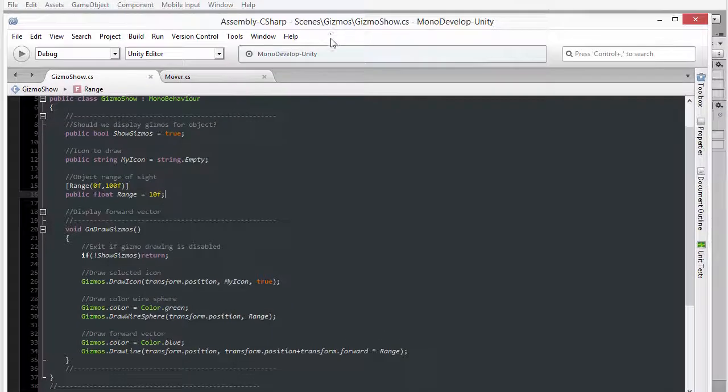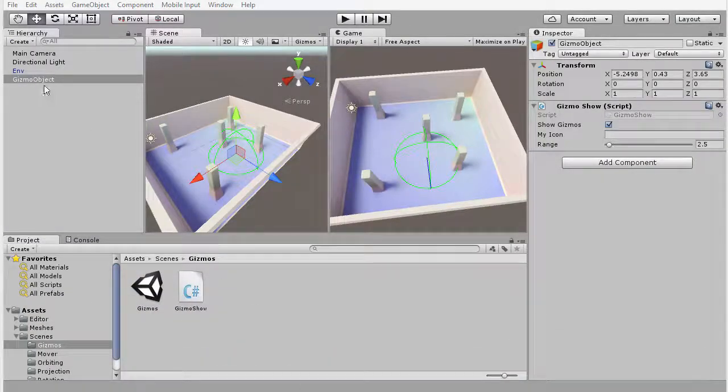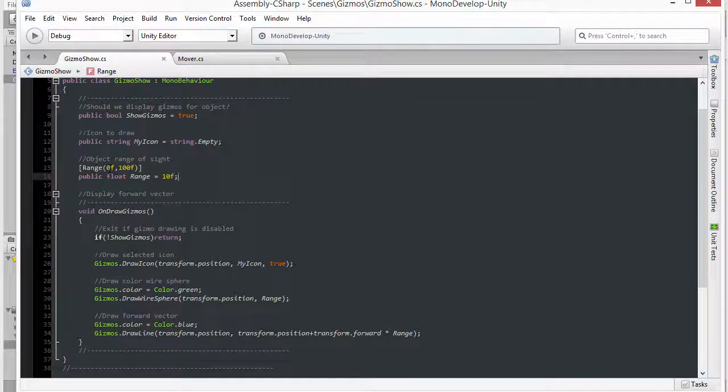So when I move MonoDevelop out of the way and I select my Gizmo object, you can see that the range value is not just a type in, which is at the right hand side here, but it has this slider, which I can simply drag and move around the slider control to change the value specified here. So this attribute Range will give you that slider inside the object inspector.